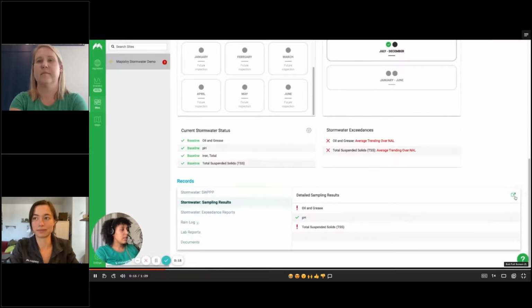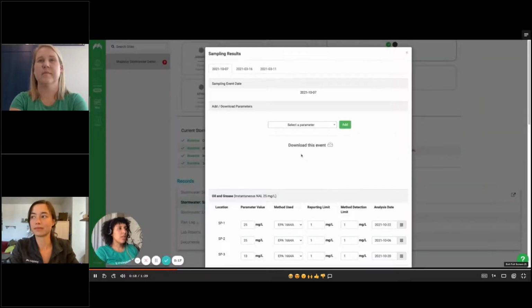Click this Expand button, and you'll see at the top all the different sample events. These sample events are triggered by the sample observation form, which must be completed in order for us to add sample results to this section.